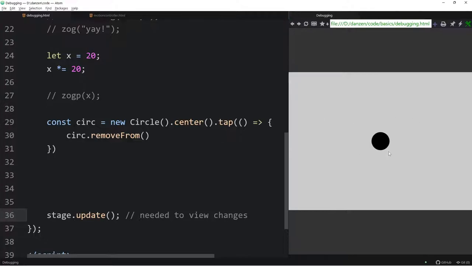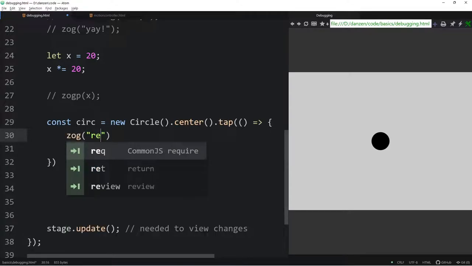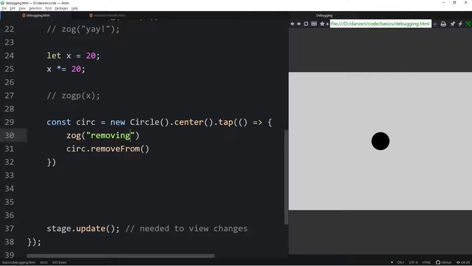So this is a bug. It's like, hey, that's supposed to go away. I told it to remove. Why isn't it removing? So the first thing you might do is zog removing. Okay, so this is how zogging is helpful to you. How do you know that you're even in this function? What if you did the tap wrong or did this part wrong? So especially when you're beginning, you may not even use the tap.